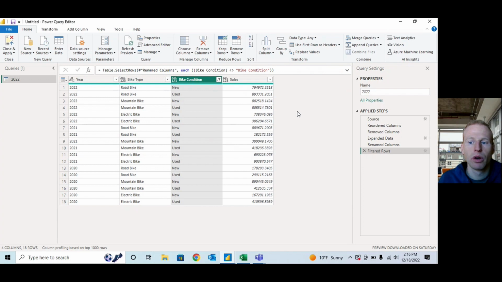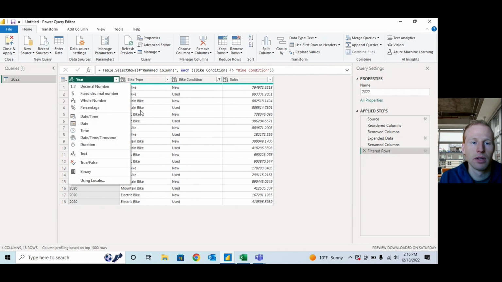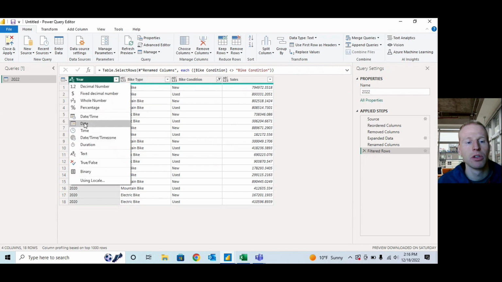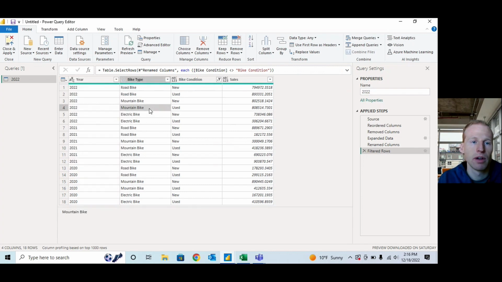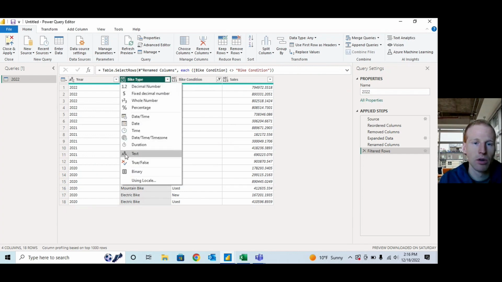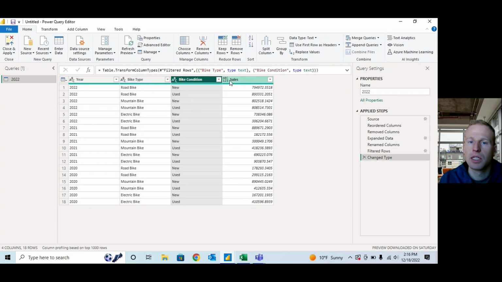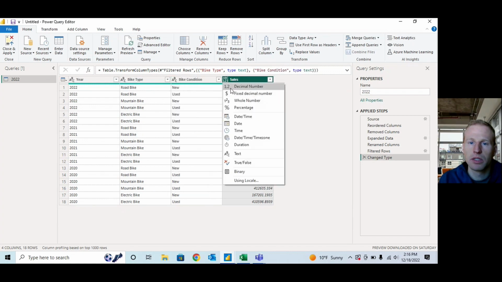And the last thing we're going to want to do to our query right now is update the data types for each column. So Year right now, ABC, is a text field. That makes sense for this particular data set. If we had day, month, and year, it would make more sense to identify this as a date data type, but we're just looking at it by year, so text is going to be fine in this case. We're going to want to update our Bike Type to text as well. This is a category. Same with Bike Condition. Change this to text. And lastly, we're going to want to update Sales to a decimal number.